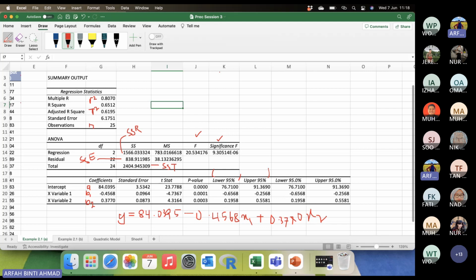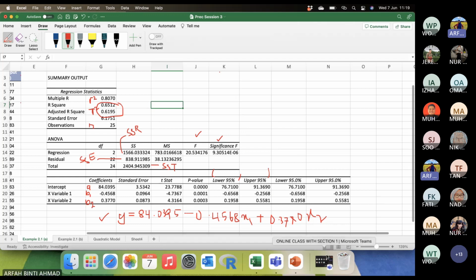And this is R squared. How good does the model fit the data? It is only around 62%. This shows the suitability of the multiple linear regression model to fit the data of good put versus the speed and also pause time. Okay, is there anything else?